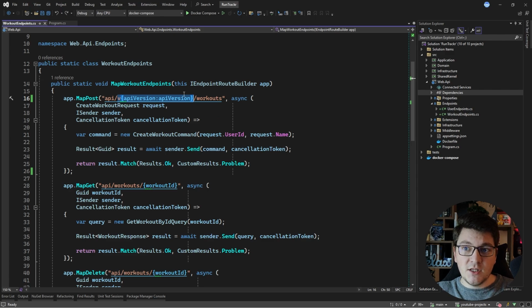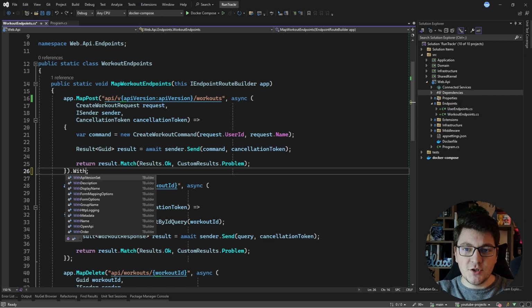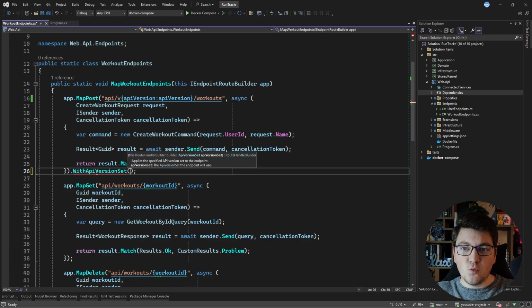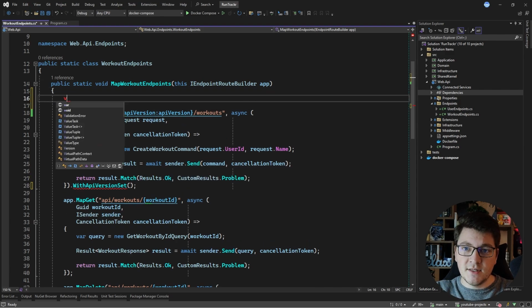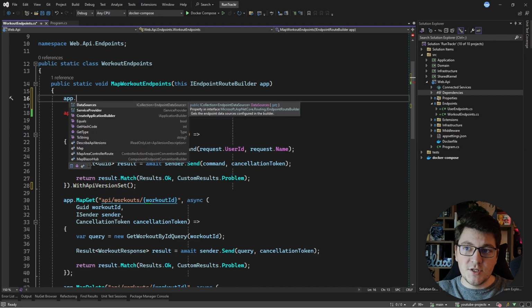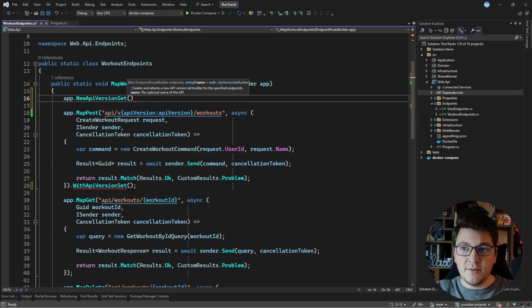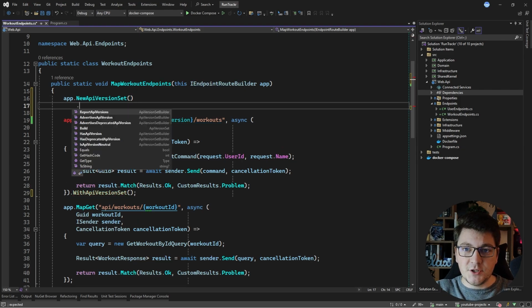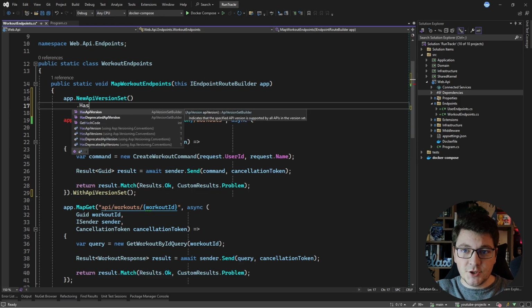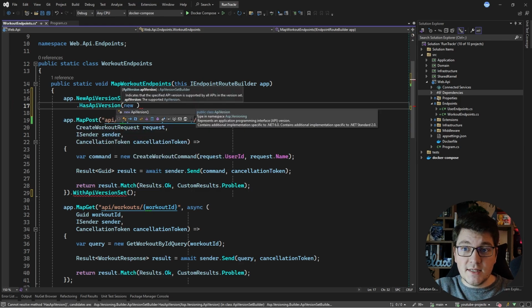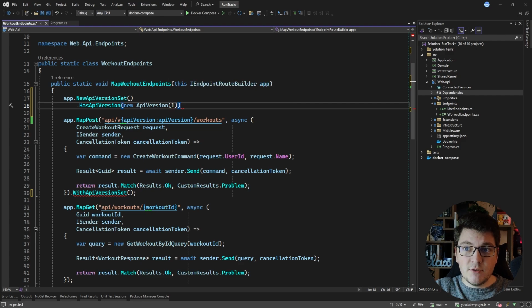Now, the next thing you need to do with minimal APIs is to pass in an API version set instance. You would call the with API version set method and pass in an API version set instance. How you would get an API version set instance is by calling app, which is my IEndpointRouteBuilder, and it has a new method that is called new API version set. Now I can chain a few more calls to configure API versioning. So I'm going to say has API version, and this allows me to specify what is the supported API version. So let's say that we support version 1.